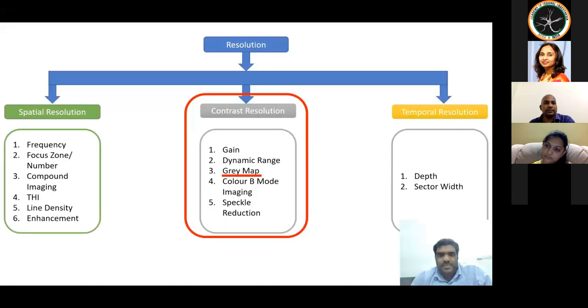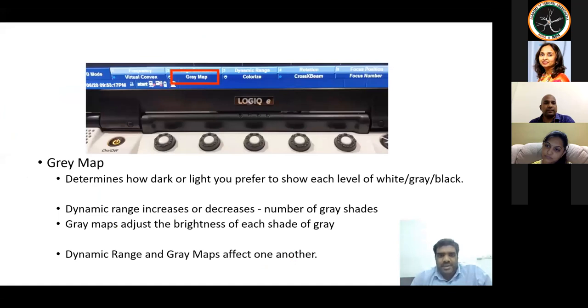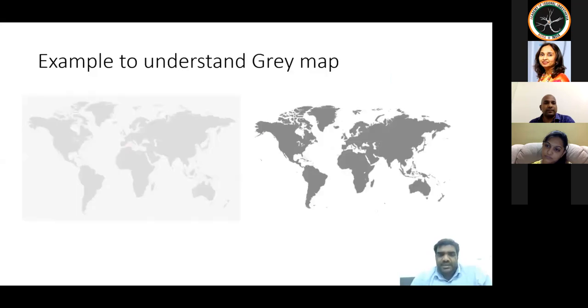Next, we will talk about gray map. Gray map determines how dark or light you prefer to show each level of white, gray or black. It increases or decreases the number of gray shades, and gray maps adjust the brightness of gray shades. Dynamic range and gray maps may affect one another.